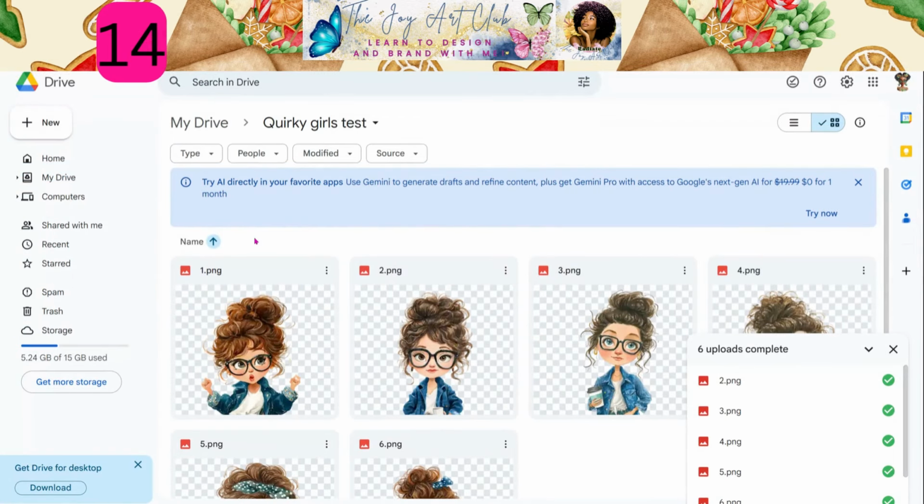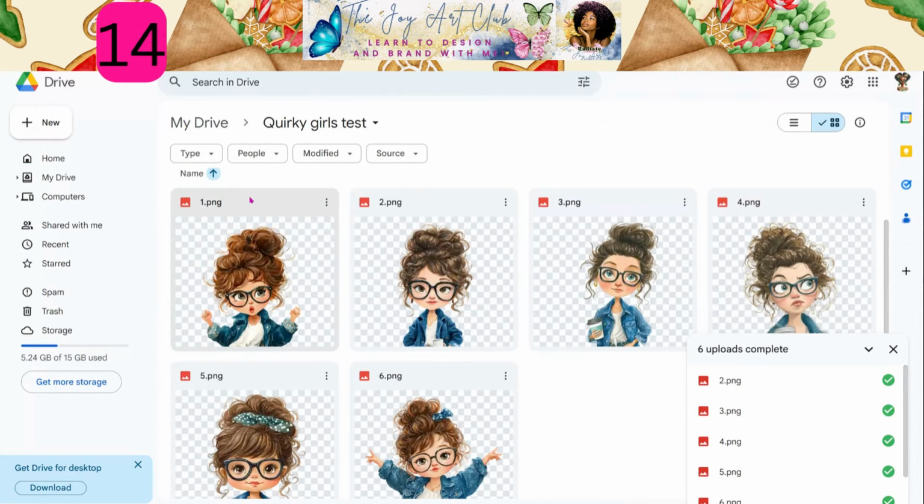So now you can see that the drive has uploaded my 6 images with no background. Okay. And now all I have to do is share the link. And this is the link that we're going to take back over to Canva and put into our file that we were creating for a PDF.